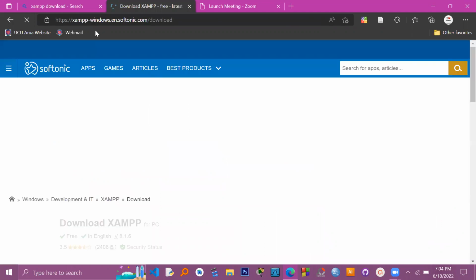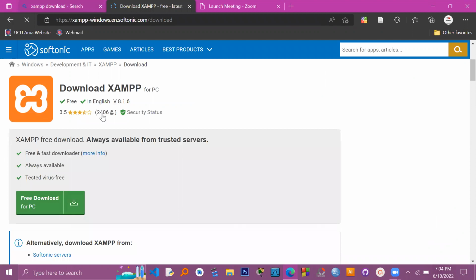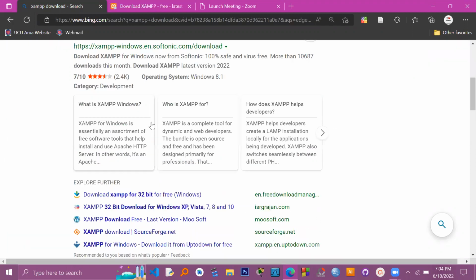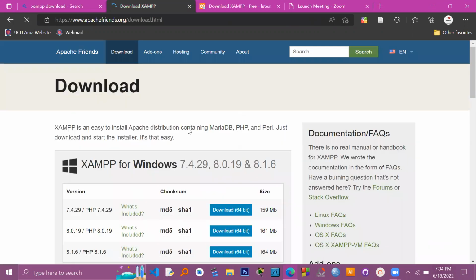So you have to download XAMPP, click on that, ensure that your internet is very good, and then just get here and download. Or else you can use this other site called Apache Friends. Apache Friends is much better because you go direct to their website.